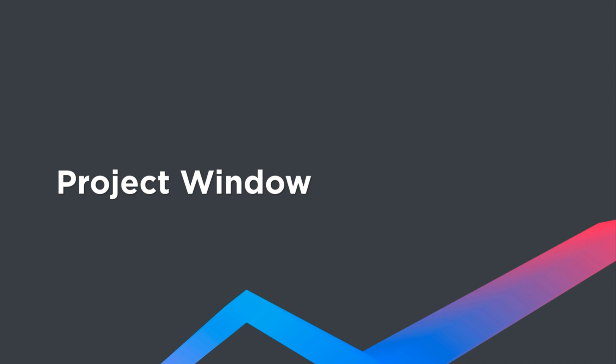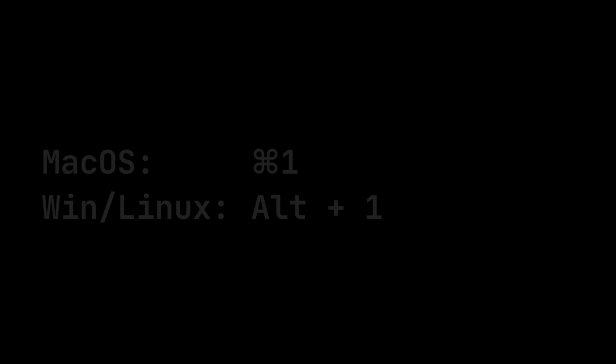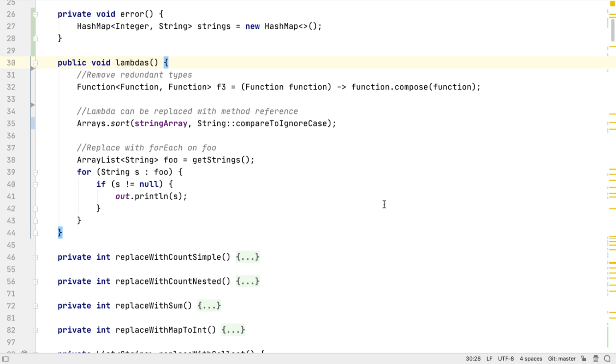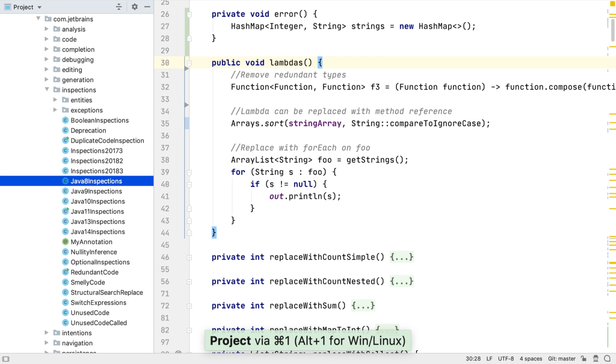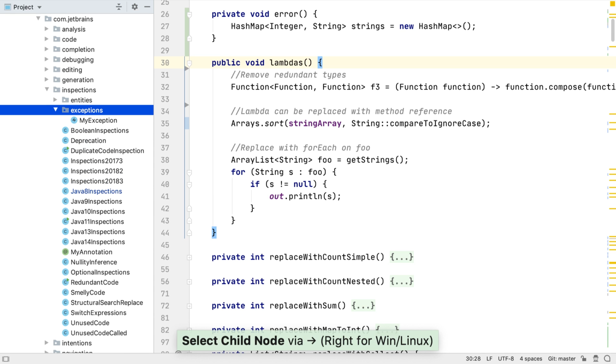We don't need the mouse to open tool windows either. Command and 1 on the Mac or Alt and 1 on Windows opens the project window. So if you usually have the code editor taking up the full screen, pressing Command 1 or Alt 1 will open up the project window and put the focus in there.